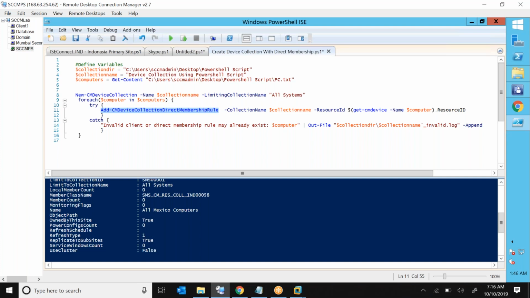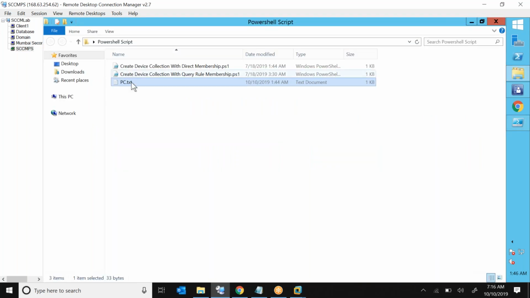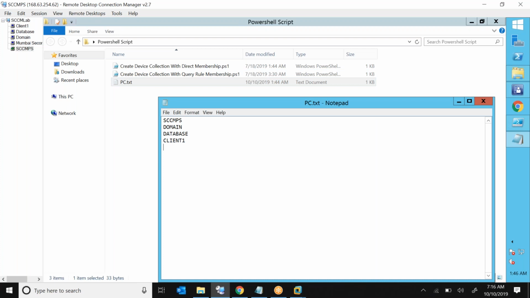That's the command: direct membership rule. Collection name, the same collection, right? Resource ID, and get the resource information from Get-CMDevice computer, and it will try to add all the computers. Let me just add a dummy computer here, one more computer, let's say client 2. I don't have any client 2. I just have these four genuine computers.